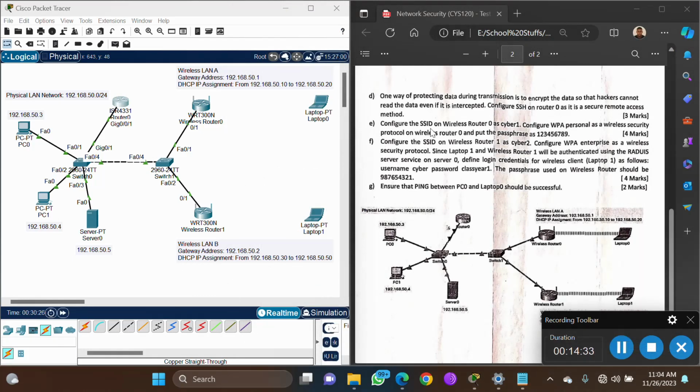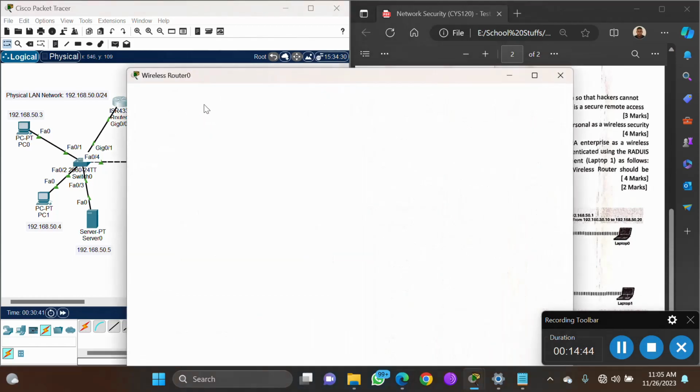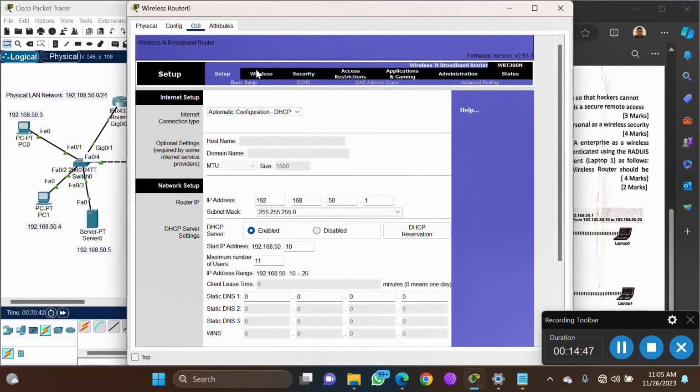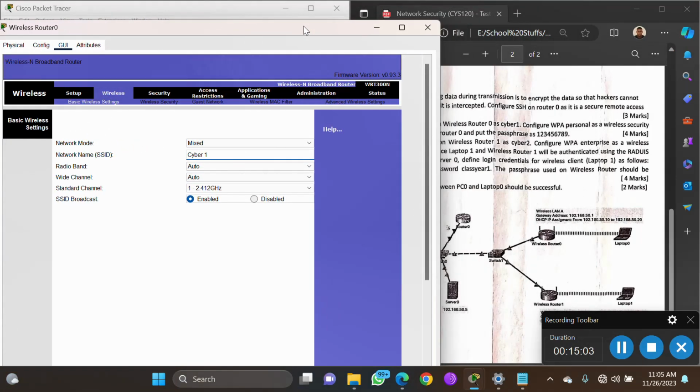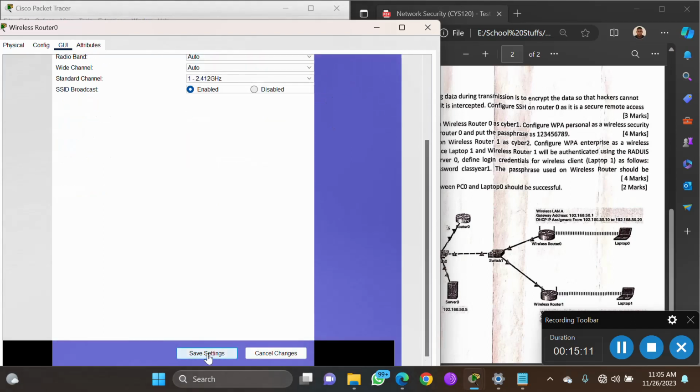Now going to E. Configure the SSID on wireless router 0 as cyber 1. So we go where there is router 0, then tap on it. Then where it says wireless, just click on wireless. Then you see the SSID set as default, so change that to cyber 1. So the question is saying cyber 1, like that. So you need to make sure that you save your configurations or settings.